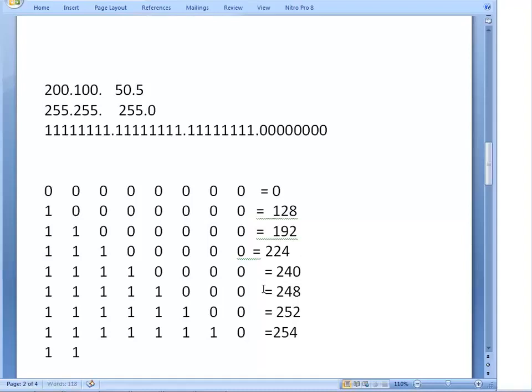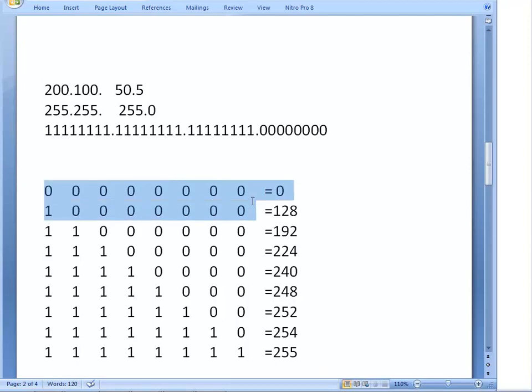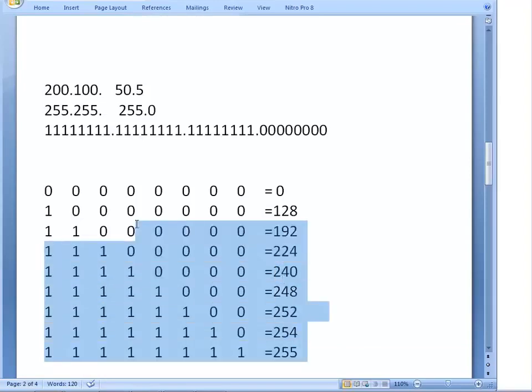And all ones, 255. Okay, so this is your subnet mask. Let me just try and fix these. What you could do, write these down, these numbers. This is all your subnet masks they could be. If they are all set to 0, then it will be 0. If the first bit is taken and the rest are zeros, it's 128, then 192, 224, 240, 248, 252, 254, and 255. These are valid subnet masks.